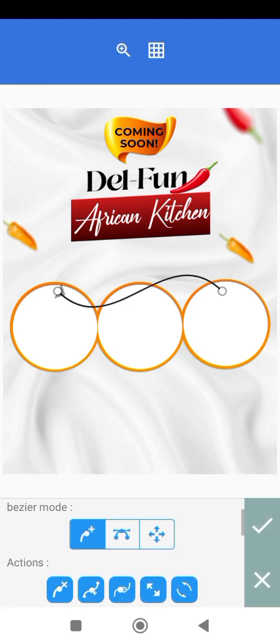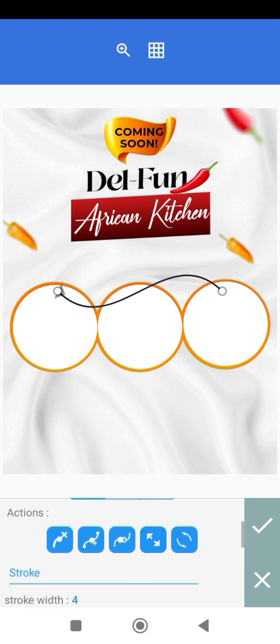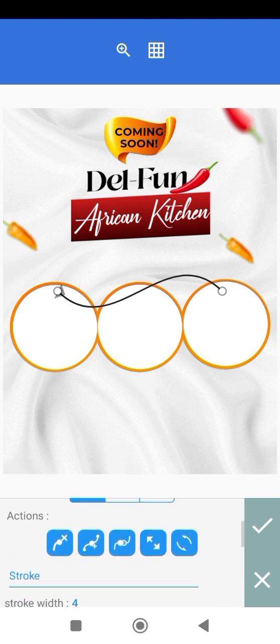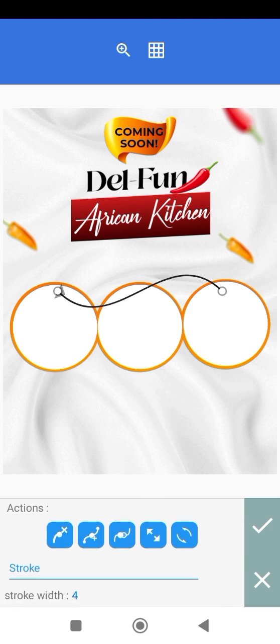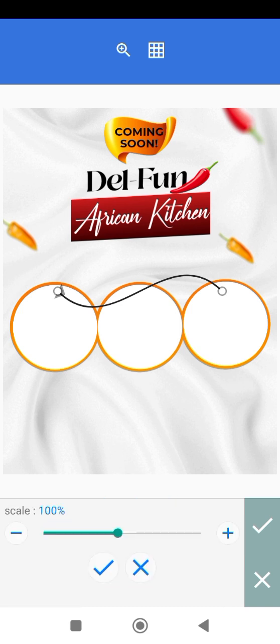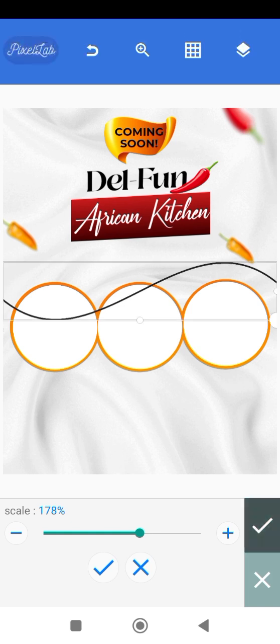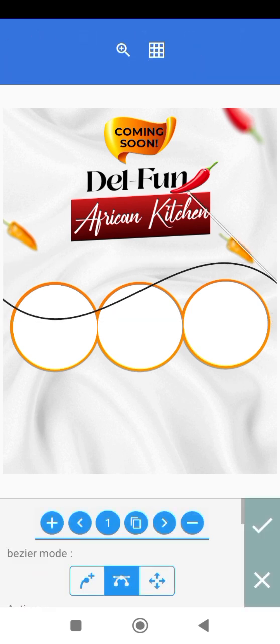The next thing I want to do is click on these actions. I'm going to click on the 4th action, there's 1, 2, 3, 4. I'm going to increase my scale like this, 178. I'll mark this, and edit again the Bezier tool.